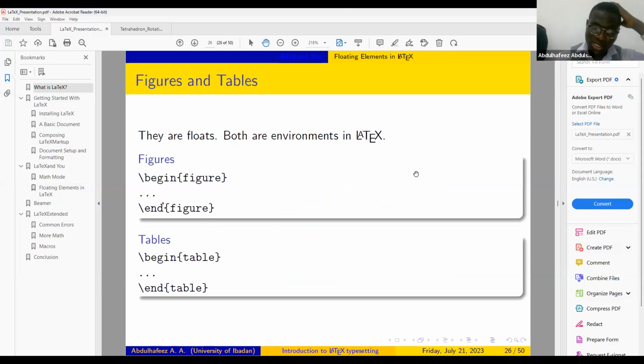So now figures and tables. Figures and tables. Now the title of this section is floating elements in LaTeX. So it's a subsection rather. So floating elements in LaTeX. Rather. So now what are floating elements? What do we mean by saying something is floating?